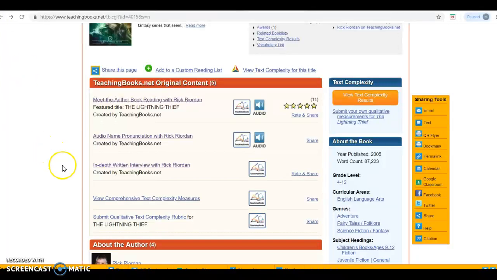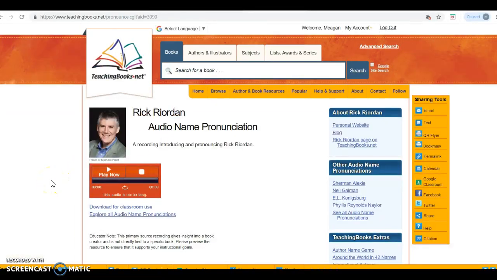Another option, which I am in love with, is the audio name pronunciation. This is a short audio snippet in which an author tells you how to pronounce their name and sometimes even gives you the backstory on how they got their name. This is great for those moments where you kind of mumble the name because you're not really sure how to admit that you don't know it, or if you're even arguing with someone else about how to say it. It's just a great little feature.